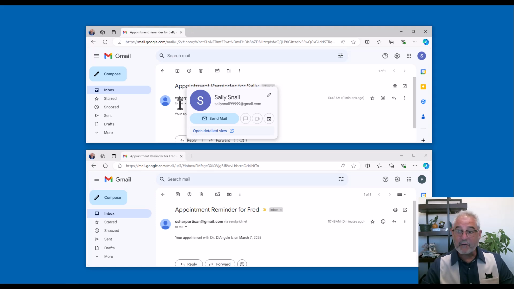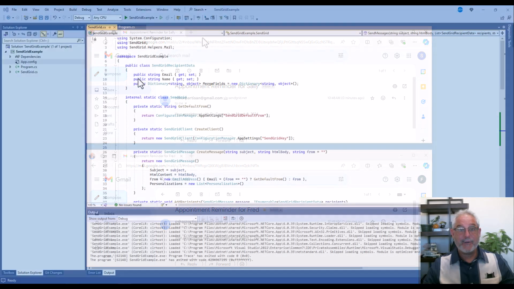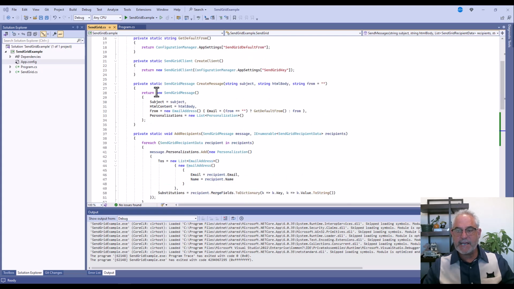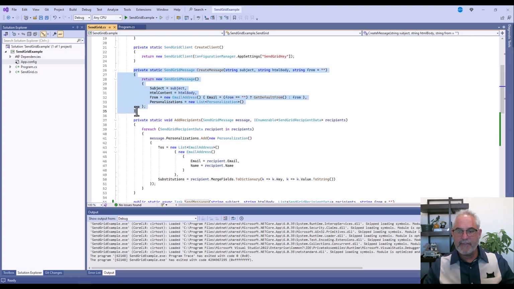So that is what we're going to now implement in C#. We're going to set it up so that we can use multiple personalizations to send multiple messages with a single HTTP post. Here we are in our SendGrid example project. And a lot of this is the same, but I did do a little refactoring. The first thing I changed is I factored out this function, which is a helper function to simply create a message. So you pass it subject, body, and optional from, and it creates the SendGrid message object for you. This just factors it out so we can reuse it.